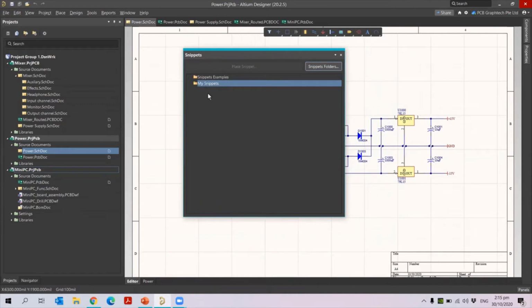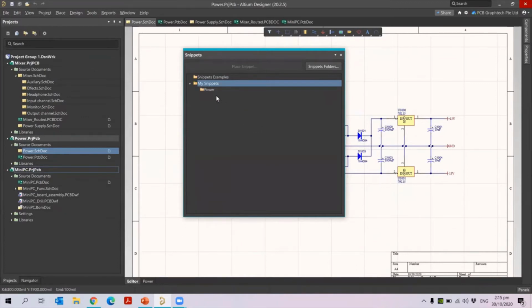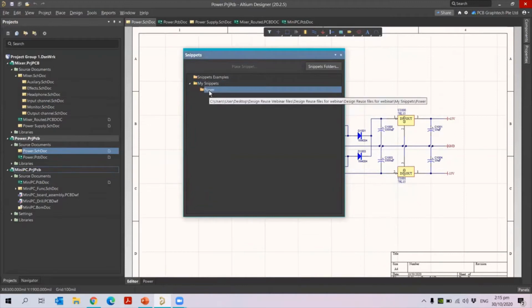Below this, if you want to create any subfolders, you can also create them. Any number of folders you want to create, you can create, and there you can put your files. Let me create a new folder. You can see what folder name you want to give, based on the project, or based on the file you want to save. So let me save this folder as power. I'm going to save my snippet, the portion of the documents, inside this folder.